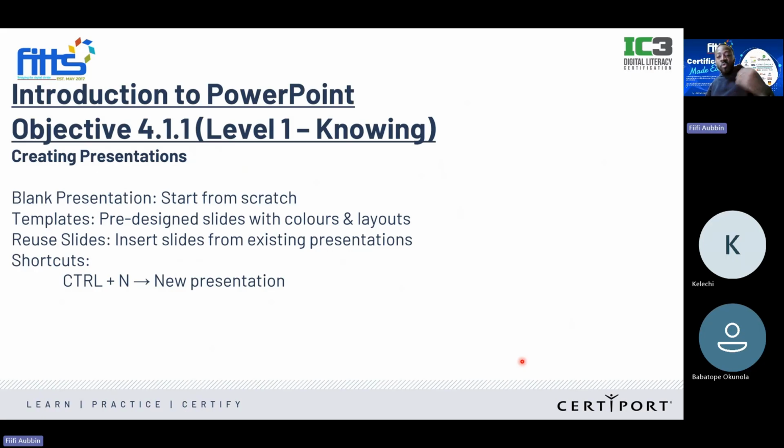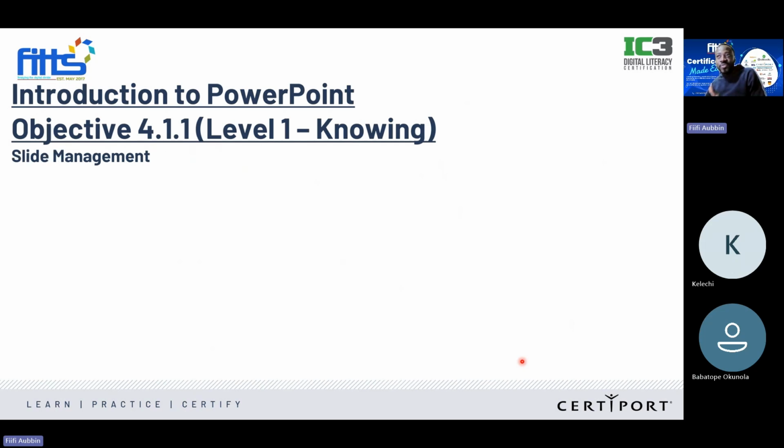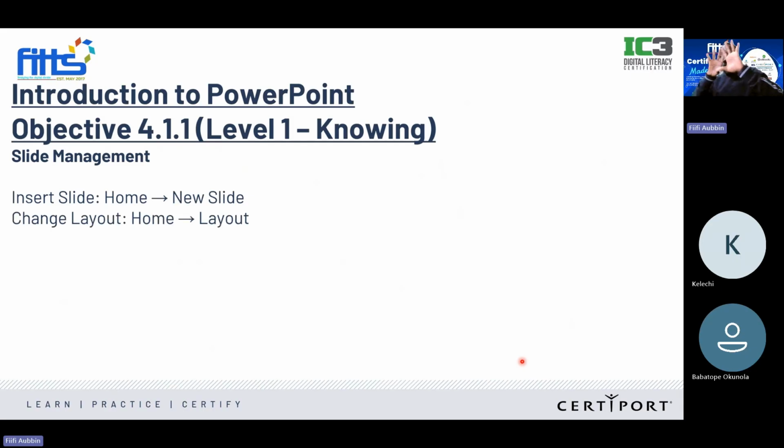But in Microsoft Word, Control+N is what? New document. And Control+M is insert new slide. So that's the difference there. Then we have slide management. If you want to insert a slide, you go to Home and select New Slide. You just need to take your time to understand the interface and navigate it.